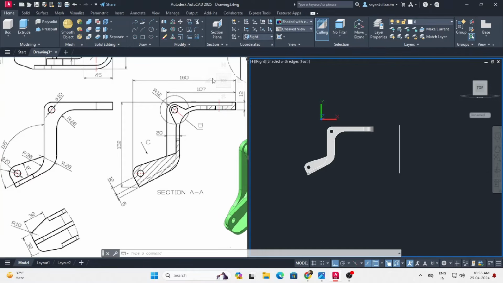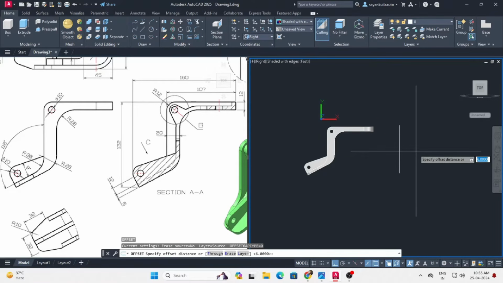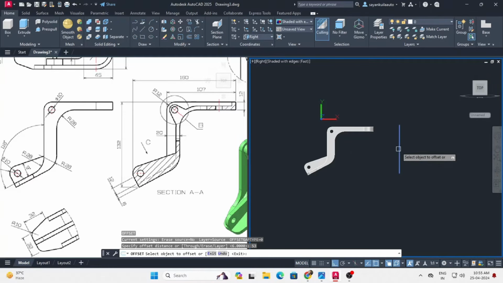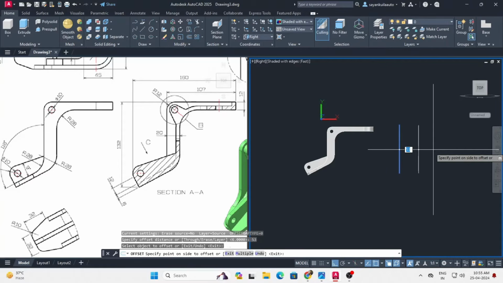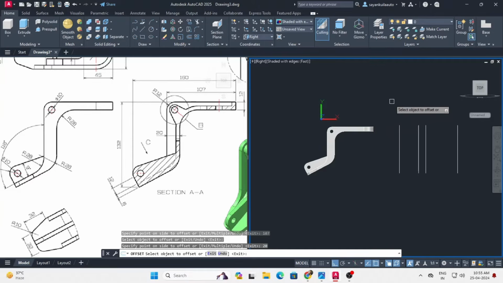Now I'll create a few offsets. This is total 160. This is 107. So this one is 53. So type O and press enter. Specify the offset distance as 53 and then press enter. Select this line. Click on this side to offset. Then select this line. Type 107 and then press enter. Select this one again. Type 20 and press enter. So we have drawn this one as well. Right click to exit.